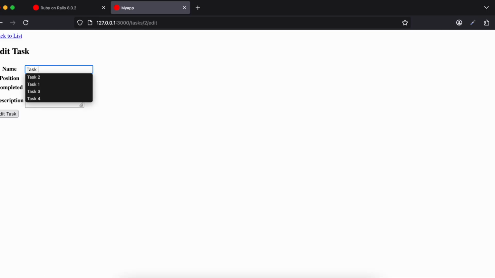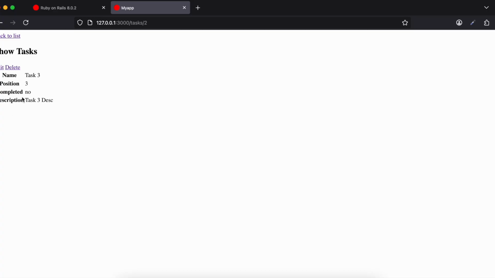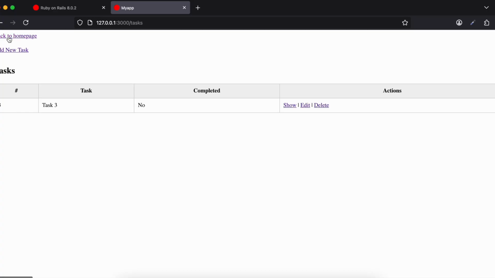So suppose instead of 2, I'll just name this as 3, this as 3 as well, this as 3, and I'll uncheck this as well. I'll click on edit task, and here you can see it has edited. I'll click on back to list, and here you can see now it is displaying task 3. So hopefully you got the point.